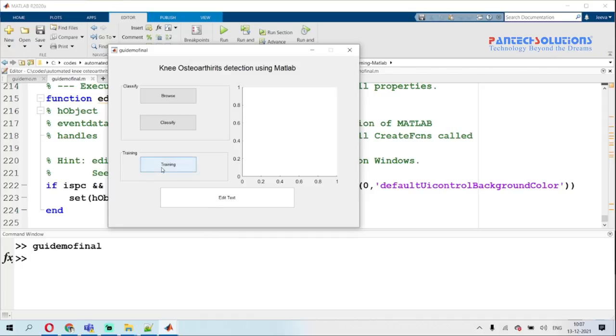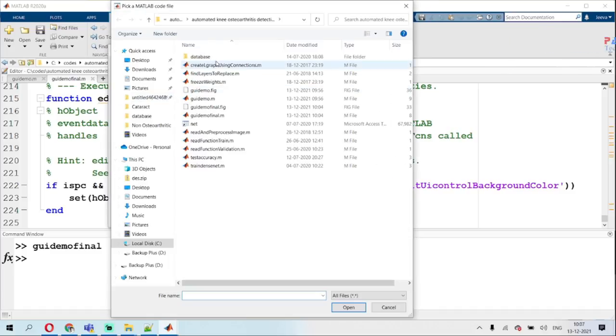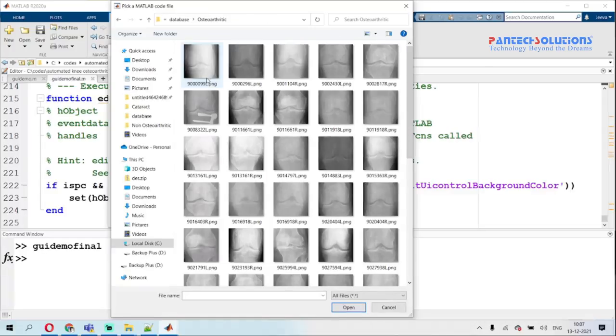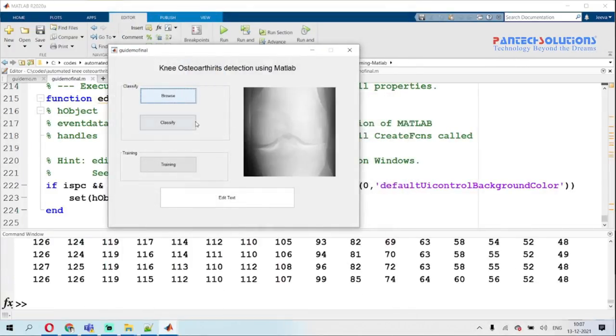I'm not going to click training as it's going to take more time. I just click browse, click database, and choose the image. Then click classify, and the output will be displayed on the command window.